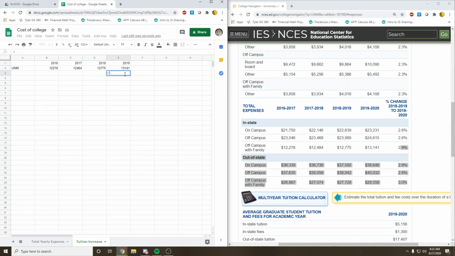I'm going to put equals, and then I'm going to put parentheses. Click on the new number, subtract the old number, end parentheses, and divide it by the old number. And when I do that and hit enter, I get something that does not look like 2.9%. But I can assure you that it is. It's just in decimal form, so you gotta format it.